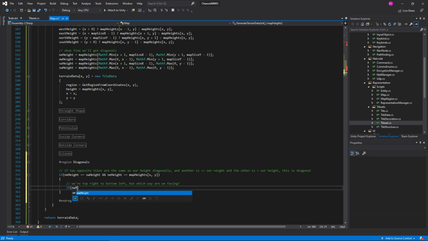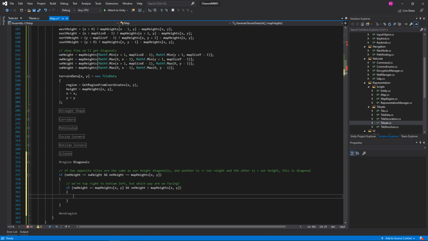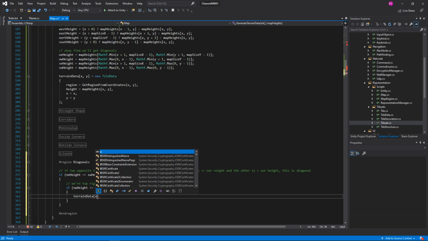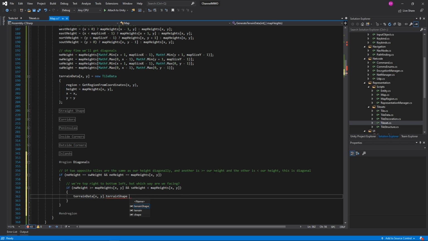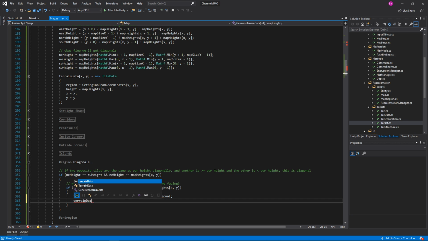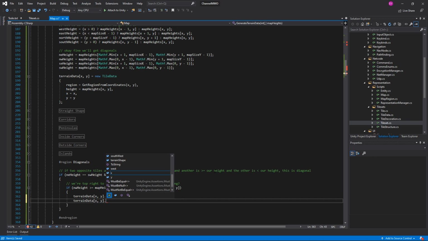So if our northwest height is greater than or equal to our map heights xy, and our southeast height is less than our map heights xy. In this case, I deleted a curly brace. There we go. In this case, our terrain data xy dot terrain shape is equivalent to terrain shape dot diagonal, and our terrain data xy dot rotation is equivalent to 180. We now know what direction we're facing.